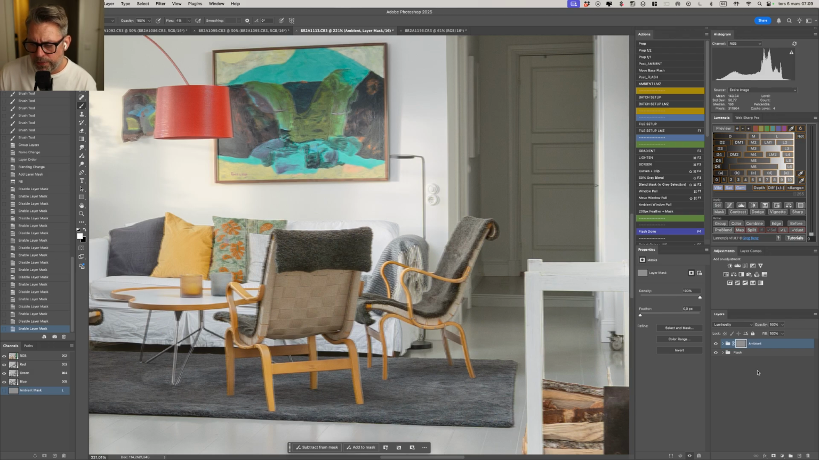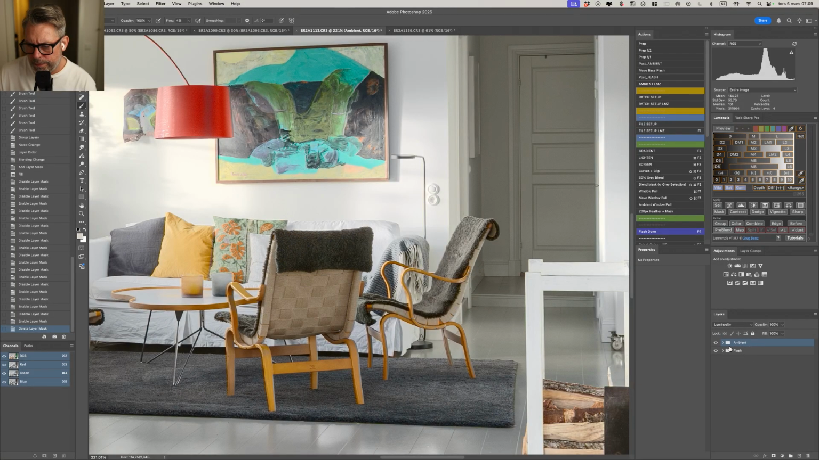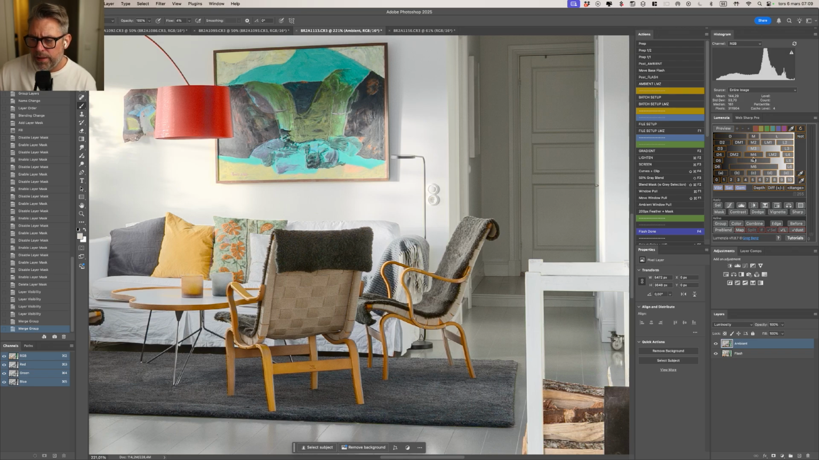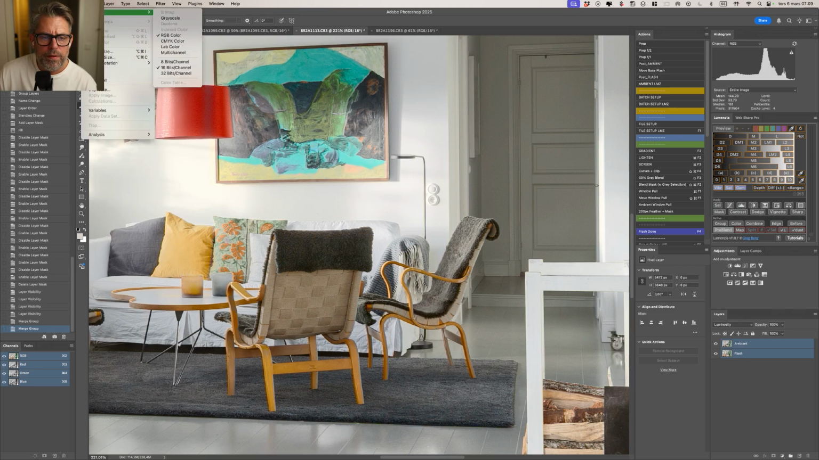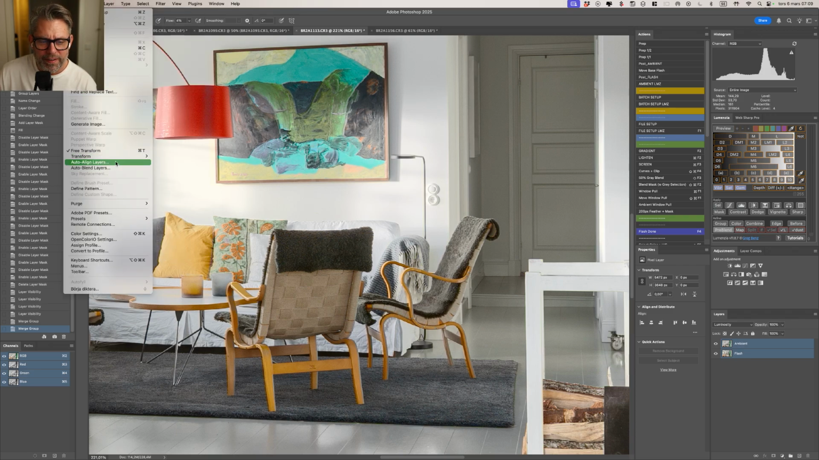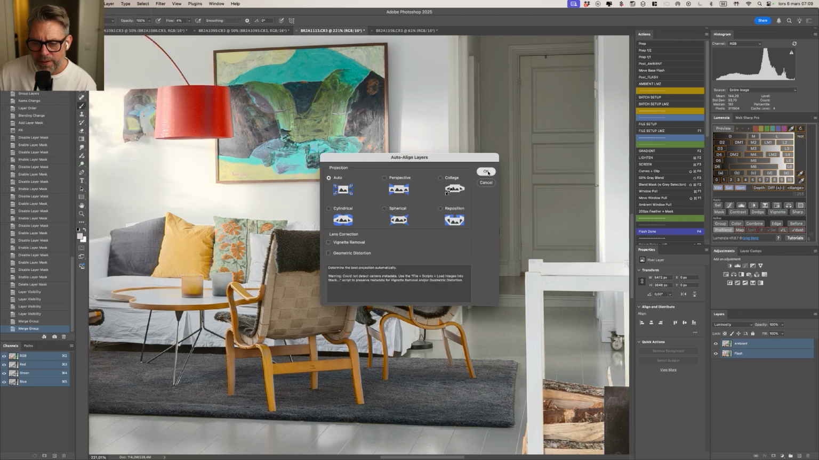Alright, just for the heck of it, I will remove that layer mask. I will actually flatten these two just this time. I'm pressing Command E, and then I will do it like this instead. I will select both layers, and we will go to, let's see, align. No. Oh God, image. Edit. There you go. Auto align layers. Auto. Okay.